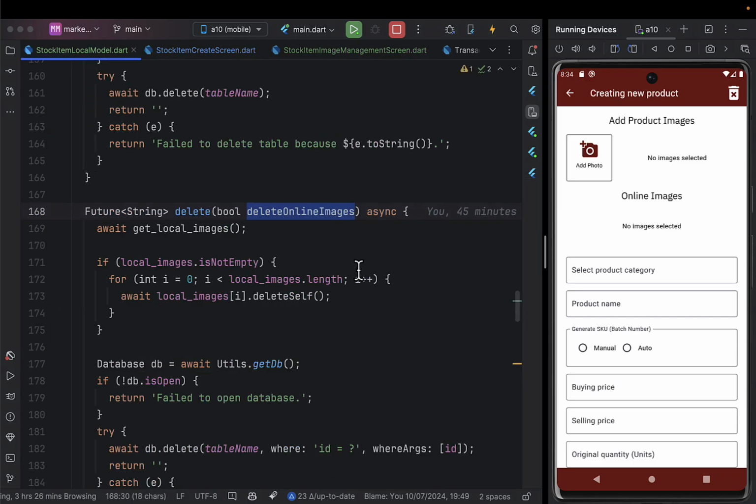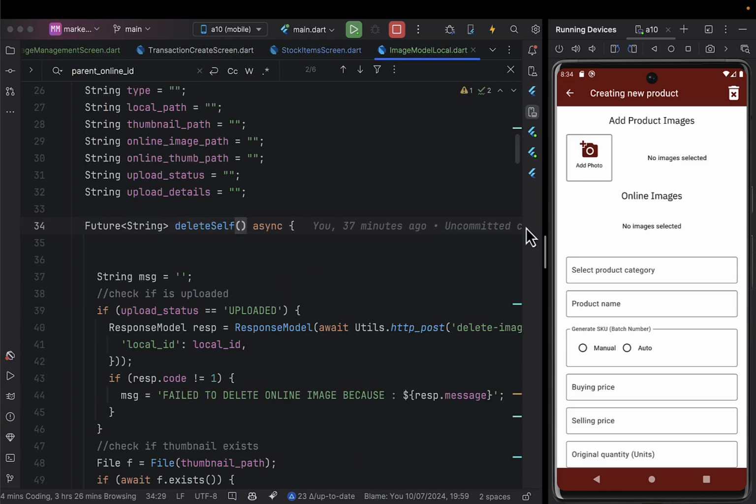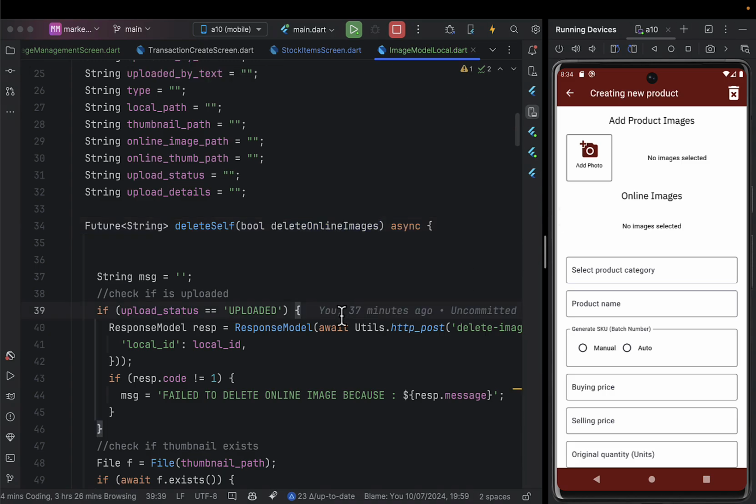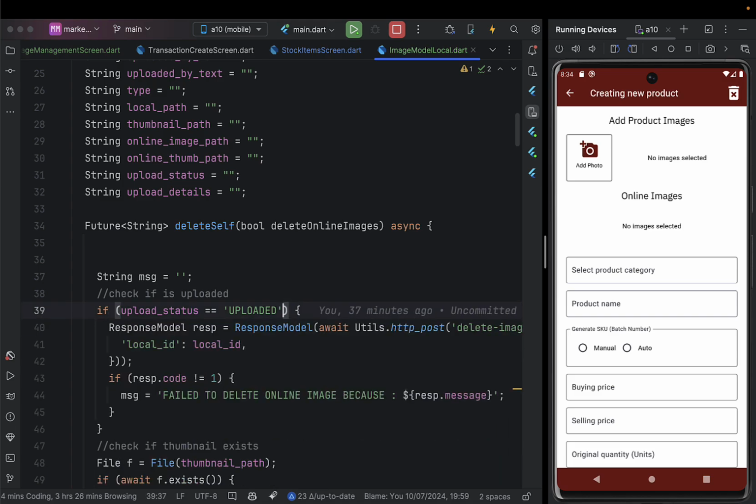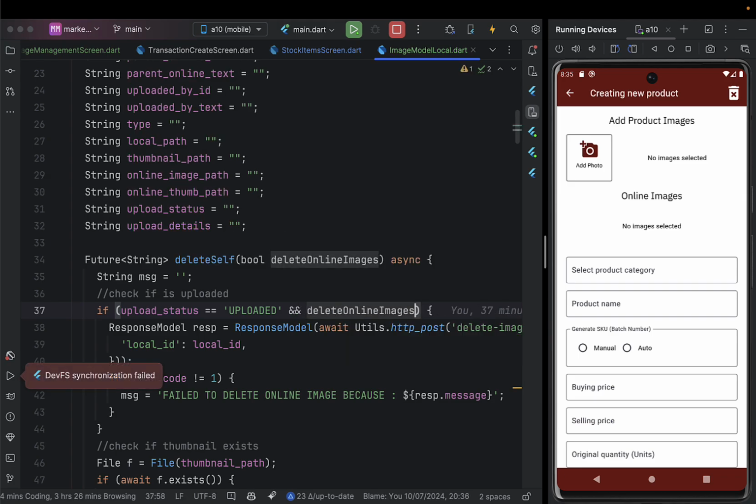All right, so we come here and transfer this to here. So get local images, see here, delete self. So we also put here delete self of the image. We put also if we should delete online images. So we just add that if here like this, and delete online images. When those are true, that's when we shall go ahead and delete the online images.